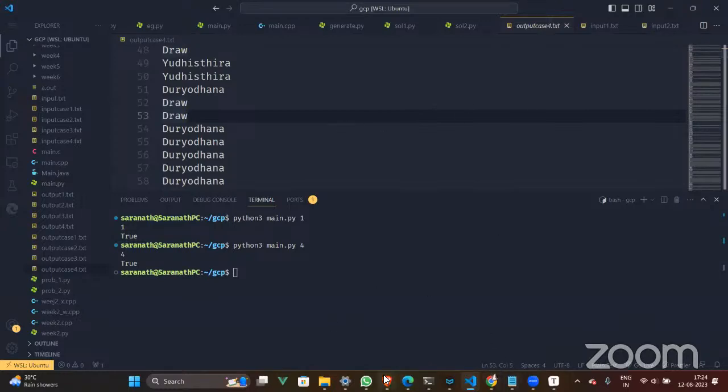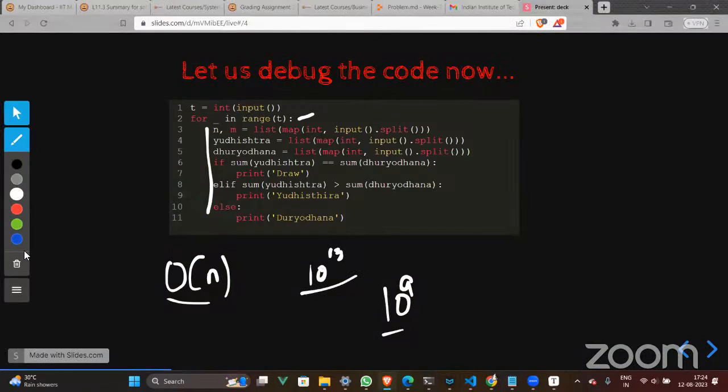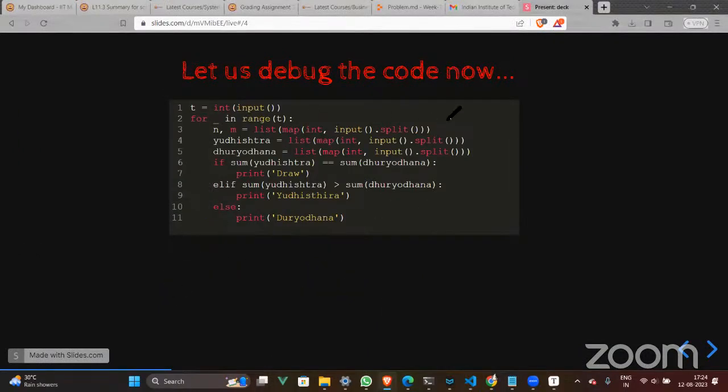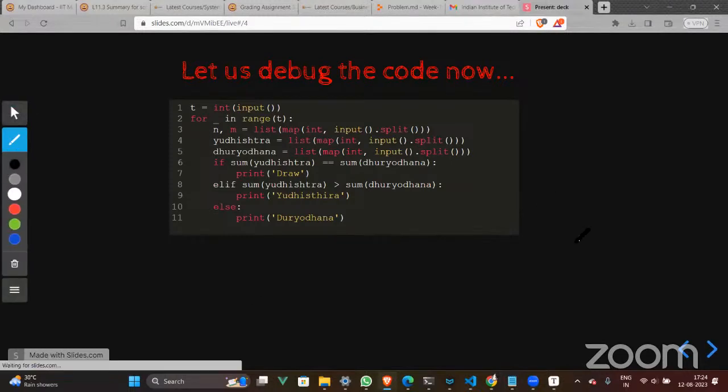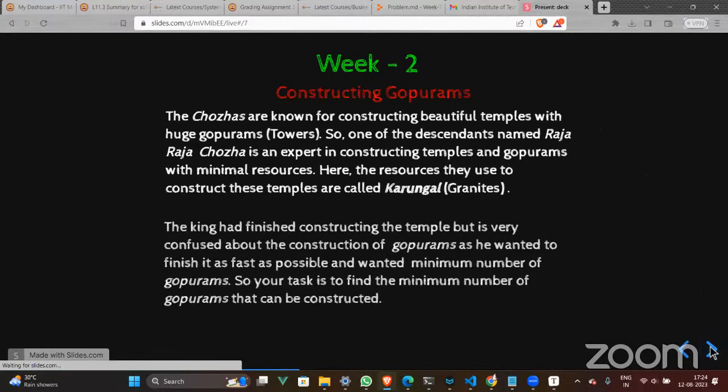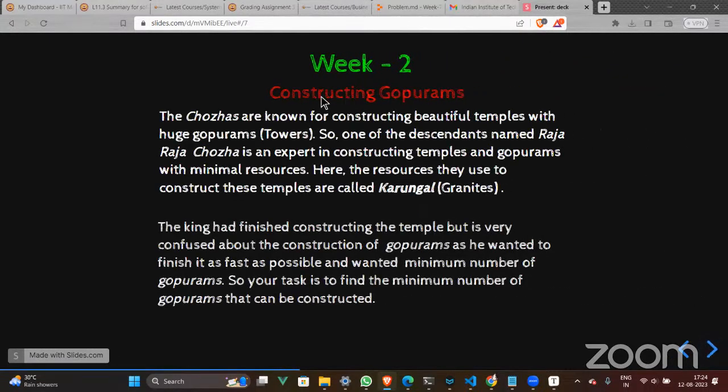Yeah. So can we move to the next question now? Yeah, sure. So now let's go to the next question. So week 2, constructing gopuras.